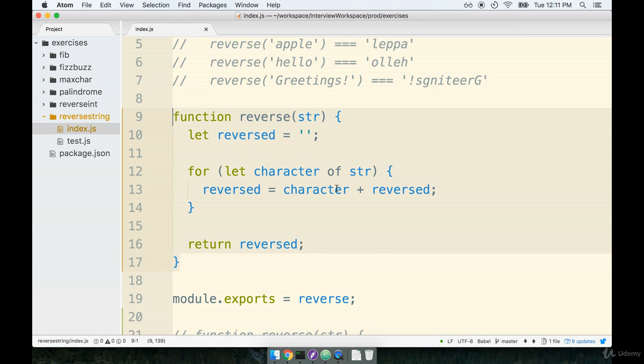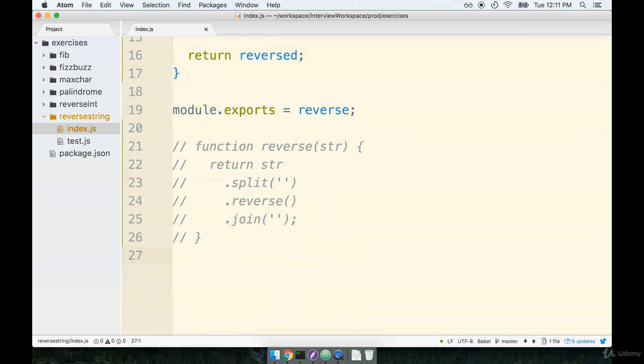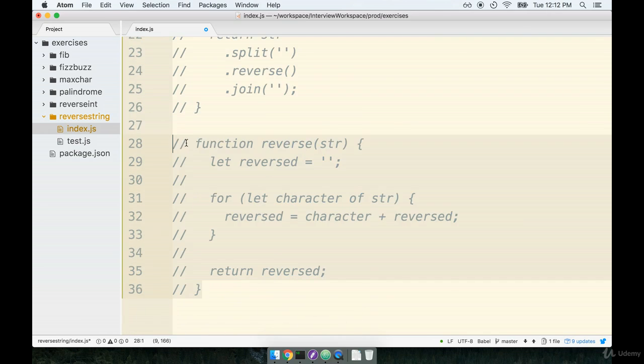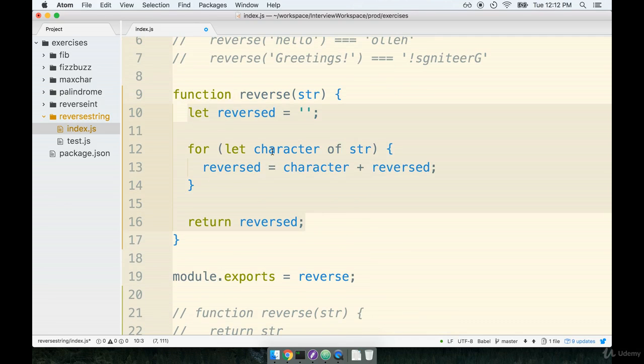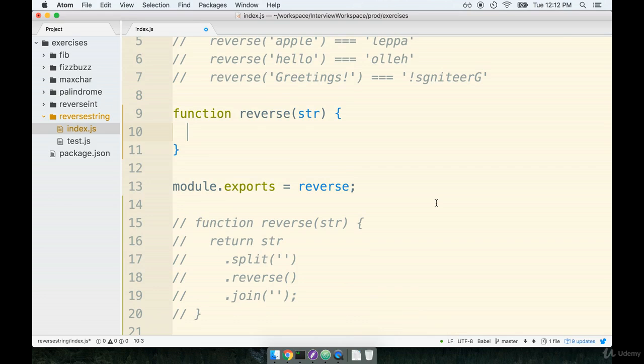I'm going to start off by copying the second solution down to the bottom of the file and commenting it out. And then I'll delete the function body for our solution right here. So here's what we're going to do. We're going to take our string, we're going to turn it into an array by calling the split function on it, and then we're going to use the reduce helper. So the reduce helper is a method helper that was included with ES 5.1. We'll take a look at how it's used in just a second.